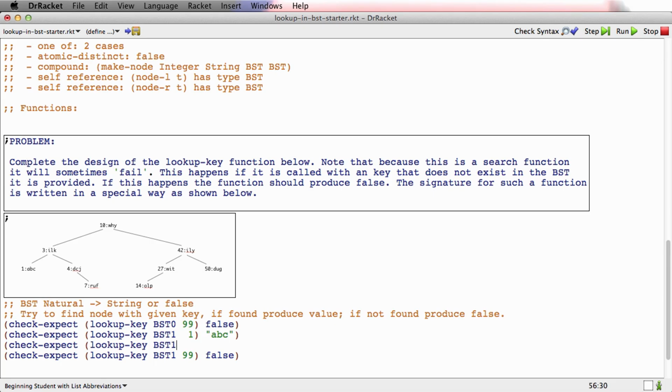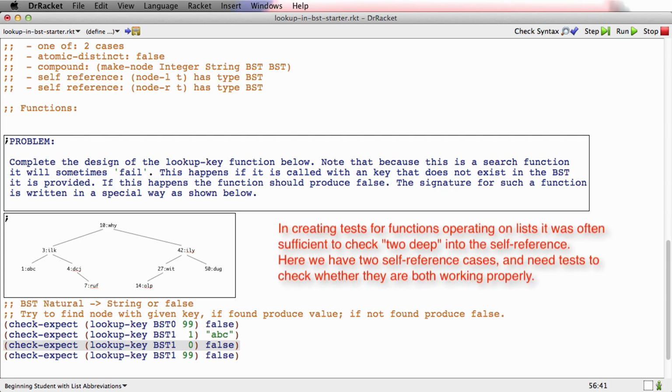Lookup-key BST1, let's look for 0. And that's also going to be false. Notice what's happening here is, because this data structure is richer, we need to think about succeeding and failing down both self-reference cycles. Here I failed down the 2 cycles, let's succeed down them.